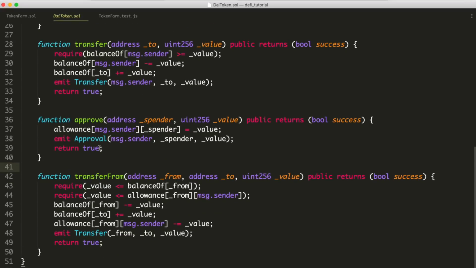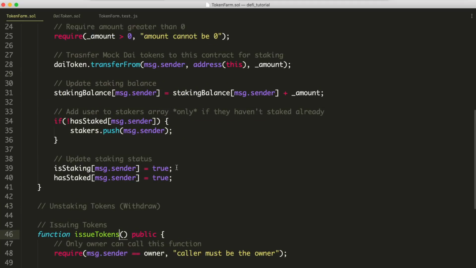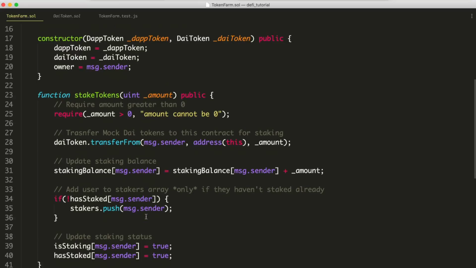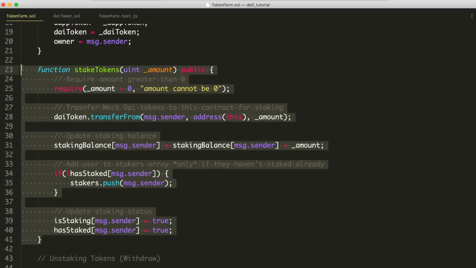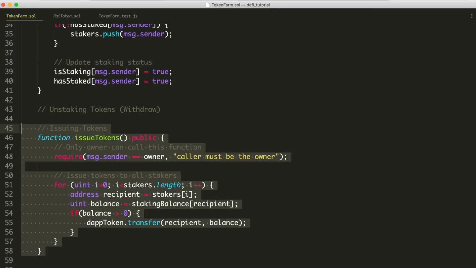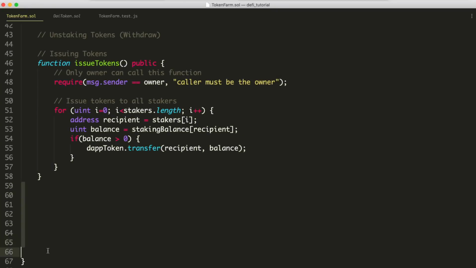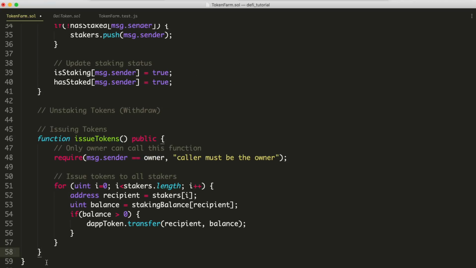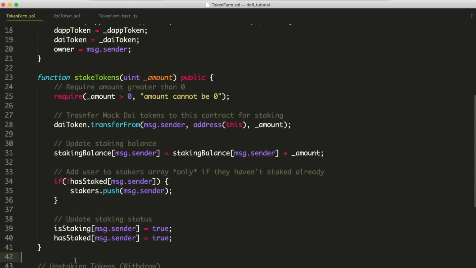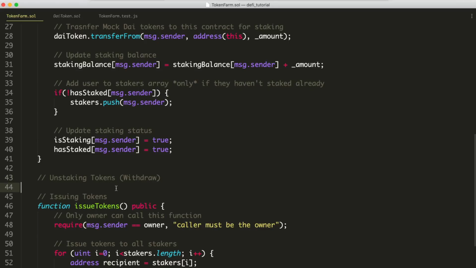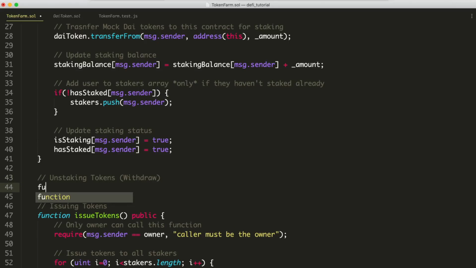So we're almost done with this smart contract, okay? We added the ability to stake tokens so people can deposit them into the app. The issue tokens function happens so they can earn interest basically and earn new tokens. The last thing we want to do is allow the investor to remove tokens from the application, okay? So it's pretty straightforward. Basically, we just do the opposite of what we did with stake tokens, okay? So this is the withdrawal. So we say function unstake tokens. All right, and then public.